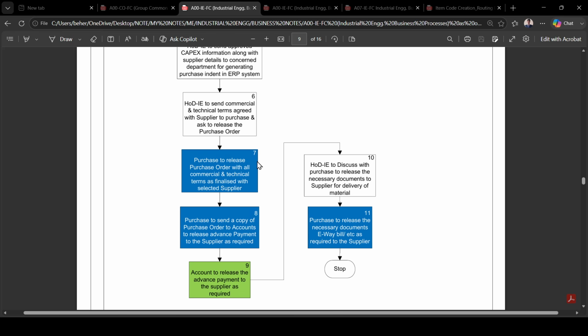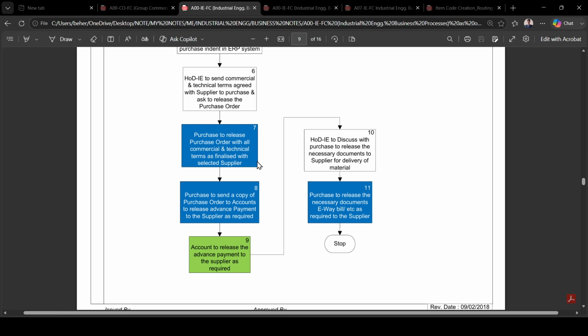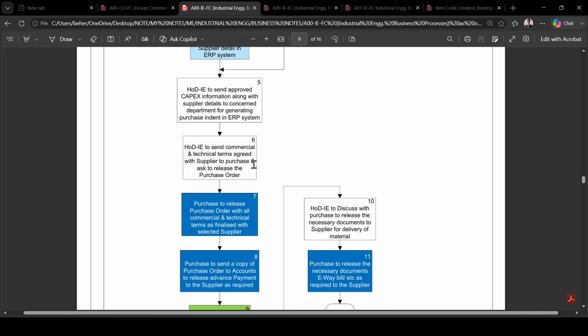Then purchase to send a copy of the purchase order to accounts to release the advance payment to the supplier as required. Accounts to release the advance payment to the supplier as required. Then HODI to discuss with purchase to release the necessary documents to the supplier for delivery of the material, such as e-warranty, bill, etc., as required. Then stop.